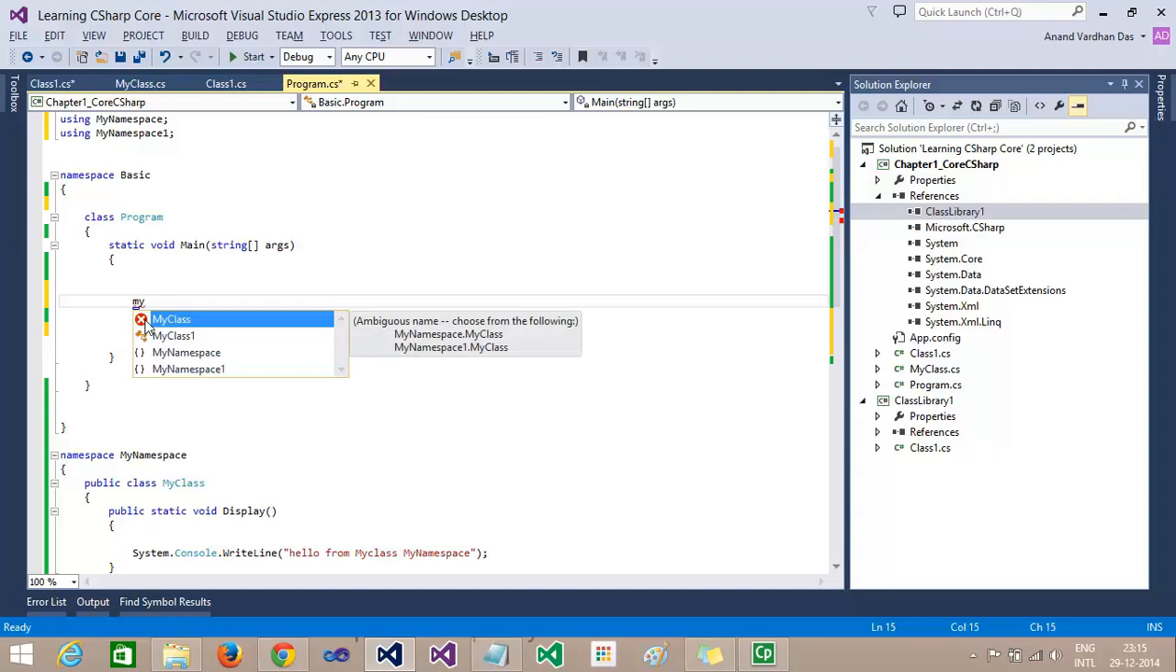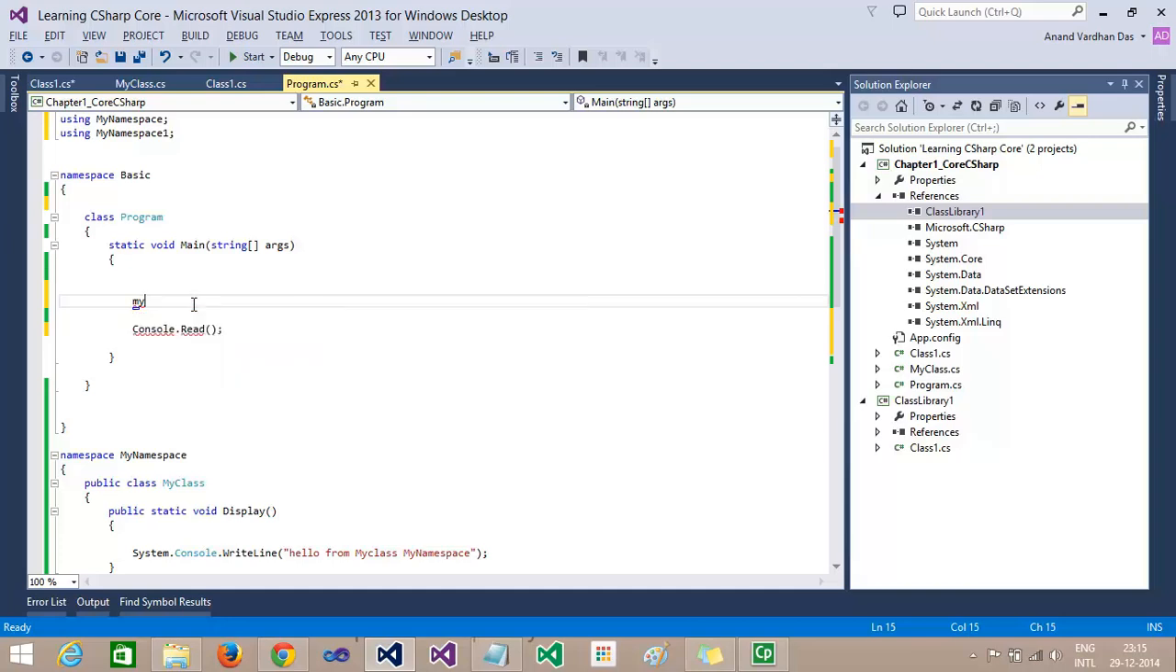You can see an error symbol or a warning is coming: ambiguous name, choose from the following. So if you are importing two different namespaces, and in both namespaces you have the same class name, the compiler will have ambiguity deciding which class you actually want to access. So it will not be able to decide.